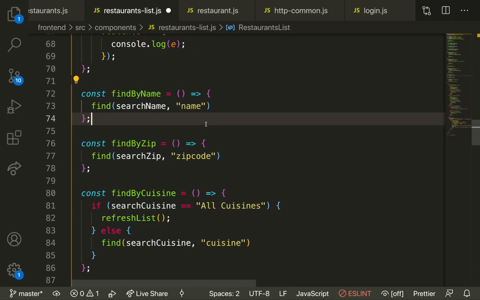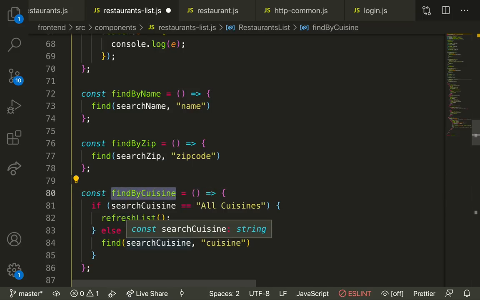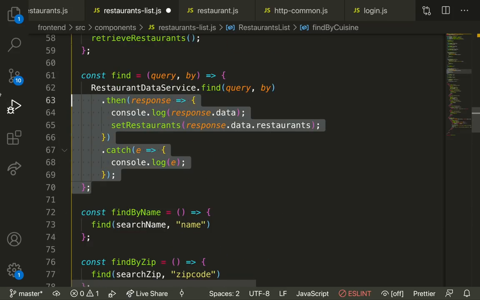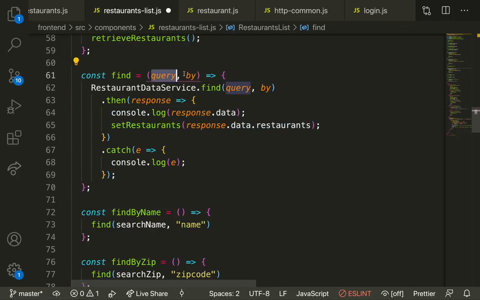Okay, now if someone tries to find something, this function is actually going to be called from these functions. So someone's going to type in the name that they're going to search for, and they're going to click the button to search. Once the button is clicked, then we're going to call this function, find by name. And then we're going to call the find function and pass in the search name and the name. If they're finding by zip, we're going to pass in the search zip and zip code. If they're finding by cuisine, we're going to pass in the search cuisine that they selected and the word cuisine. Or if they have selected all cuisine, we're just going to refresh the list. So then it goes to this find function. The find function is going to pass in the query and the by.